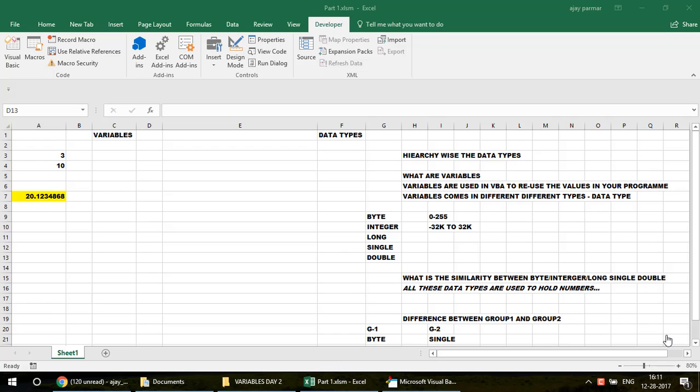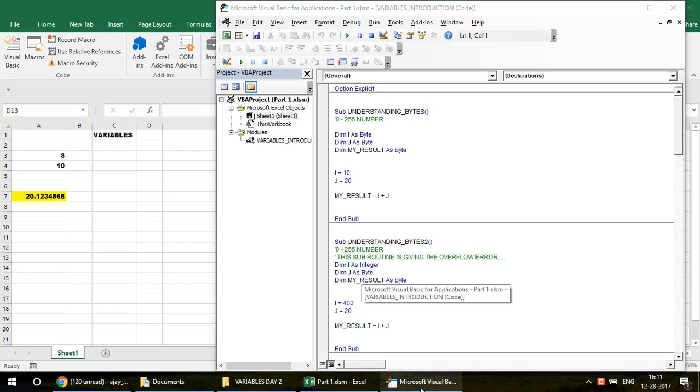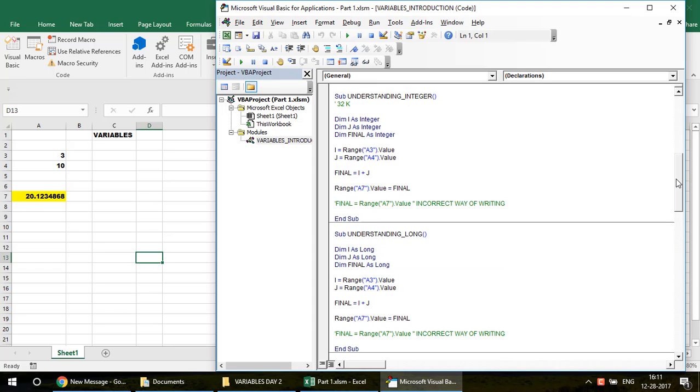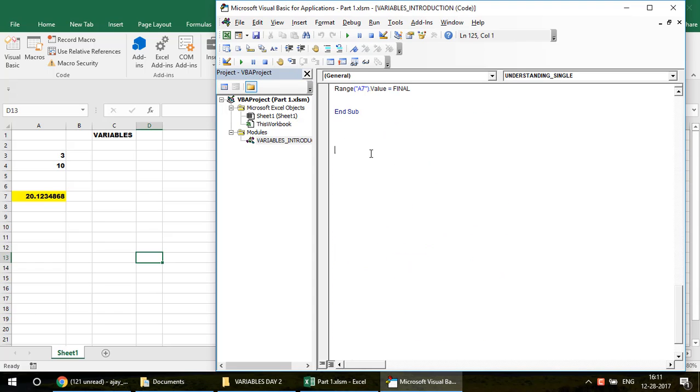So I'm using the same file. This is the part 1 and part 2 file. So let's go to the Visual Basic, guys, and let's talk about this program. What I do is create another macro over here. So let's talk about the string, understanding the string data type, right?